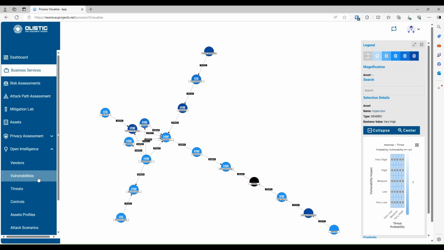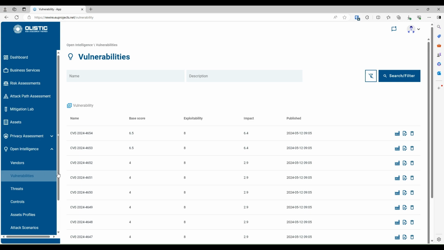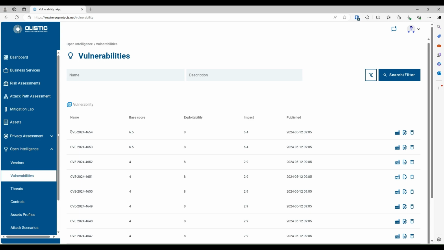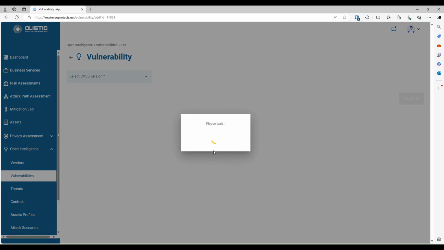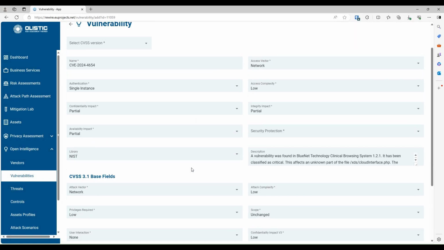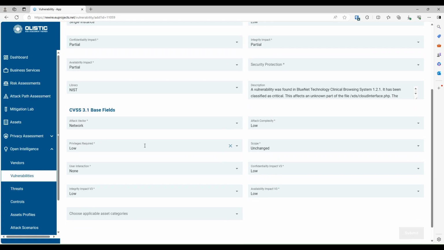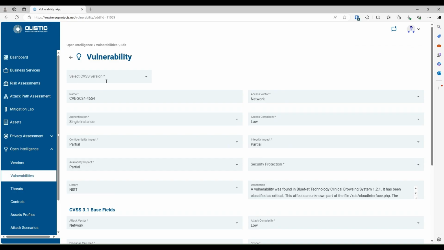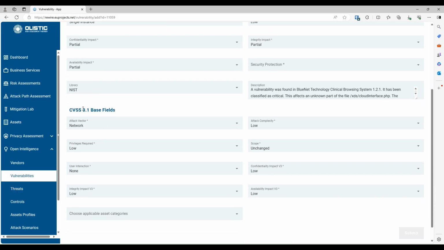Now, the second information is related to the vulnerabilities and threats. By looking at the Open Intelligence tab, we can see a list of various CVEs along with their impact. And the impact is measured through the CVSS specification that identifies a specific score from 0 to 10. By looking into more details, we can see all the different attributes that contribute to this base score vulnerability impact, such as the access vector, the access complexity of this vulnerability, and so on and so forth. And of course, this CVSS specification defines various versions.